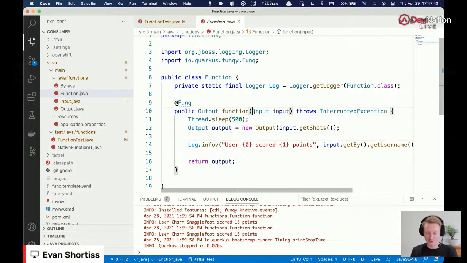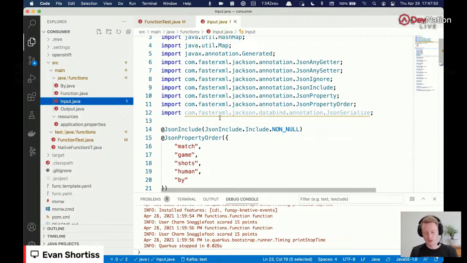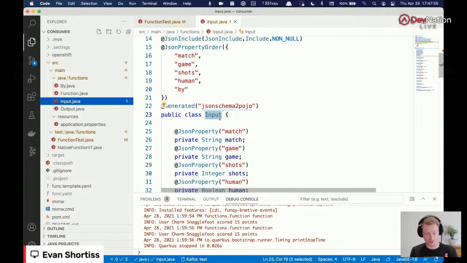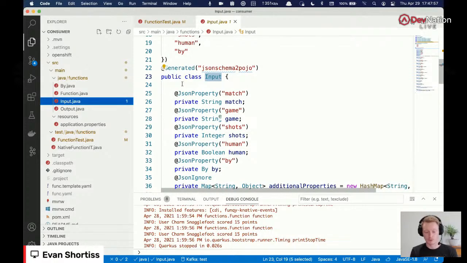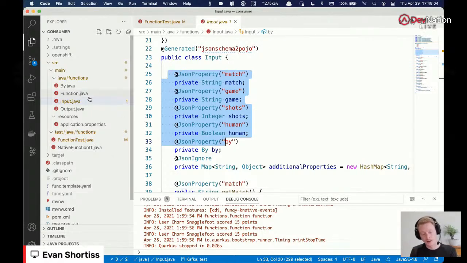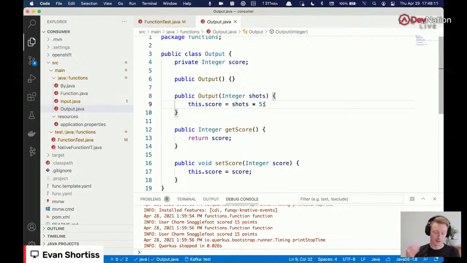But you can see here, it just takes an input, and I have an input class, and we're just using standard Java Jackson here to process the incoming JSON and deserialize it into a Java class. We're reading all the properties from it, which that's coming from that Node.js pod via Kafka. And then for the output, I'm just calculating the score. So I take the incoming integer of shots and multiply it by 5. And then this app will return that to another Kafka topic and process it for the game you saw yesterday.